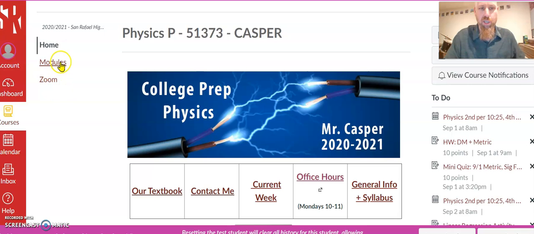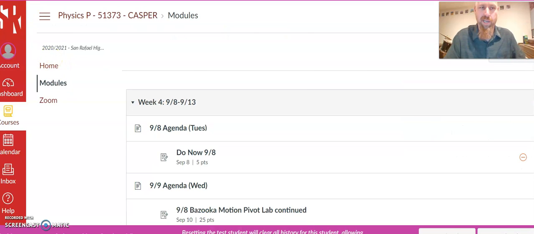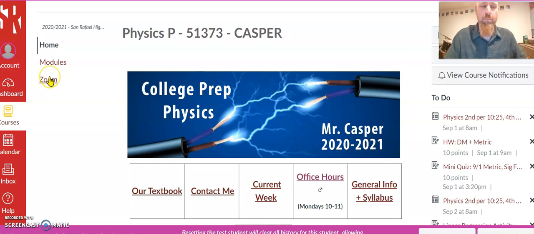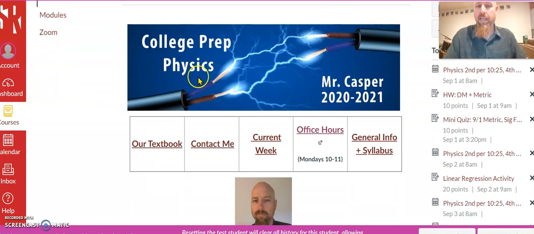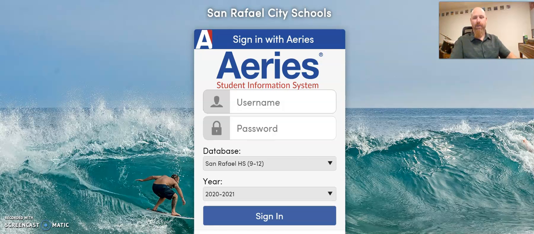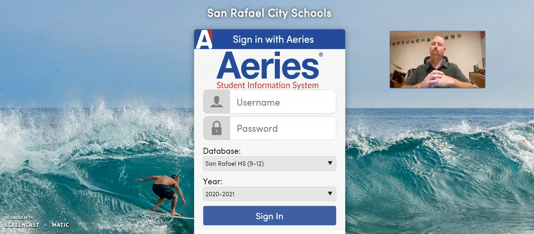In the upper left-hand corner, modules will bring you to those categories. It's another way to get to the same place. Here's the Zoom button that gives us the Zoom links. And then what about grades? All grades will be in Canvas, but they will also sync to Aries. It's not an instant transfer. If something is graded in Canvas, it will show up in Aries after a few days. I have to actually click the sync to Aries button before it does that, but it will appear.